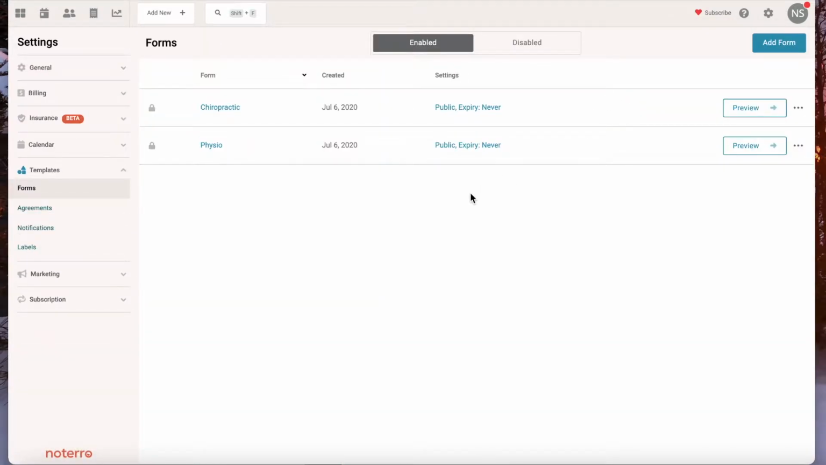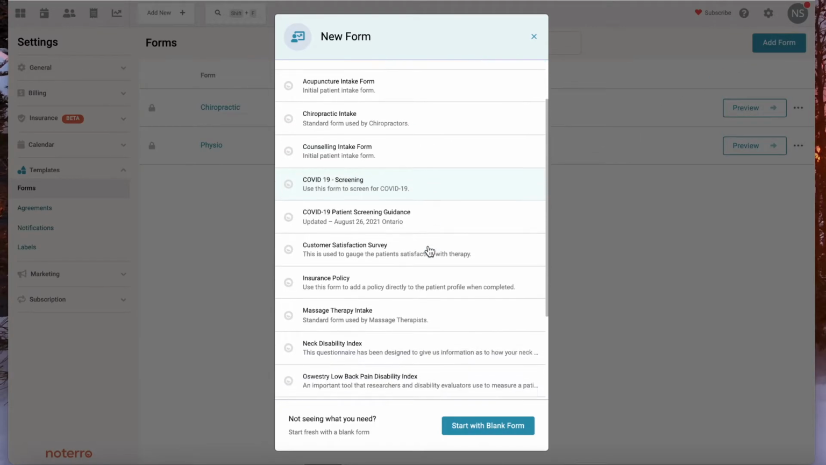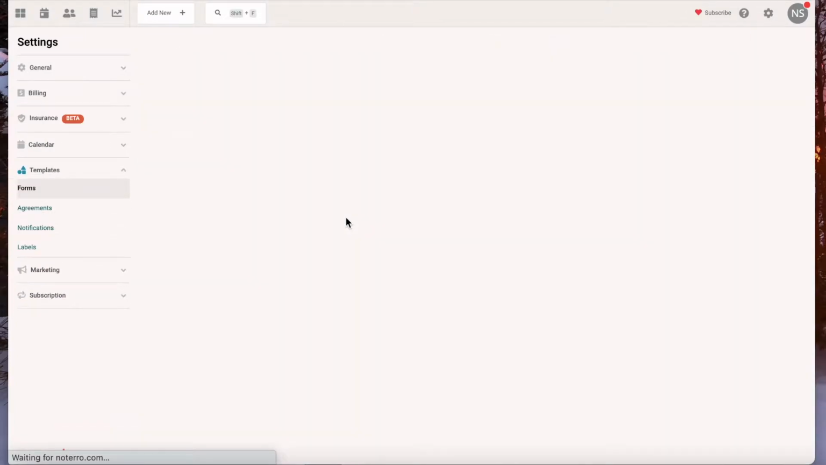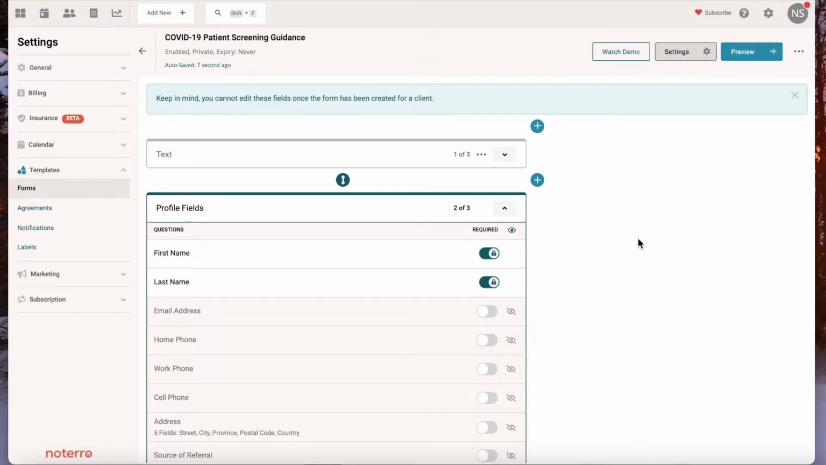And you can see that we already have two forms. We have a chiropractic and a physiotherapy form. So we're going to add an additional form, and we're going to select one of the two templates that we've already added. So we're going to select the Notero COVID-19 patient screening guidance, and it opens up to the settings. We're happy with the name of the form, so we're just going to close that, and we're happy with the rest of the settings.